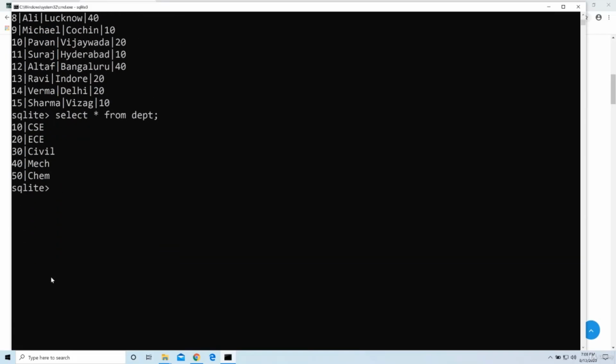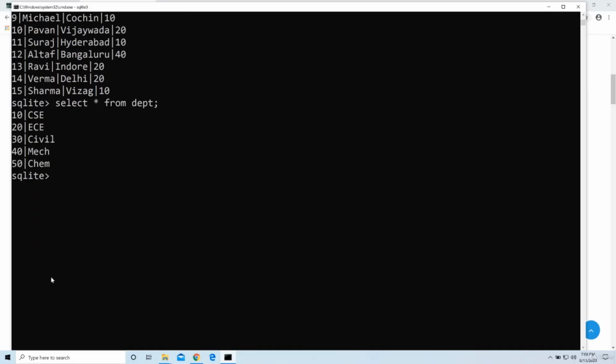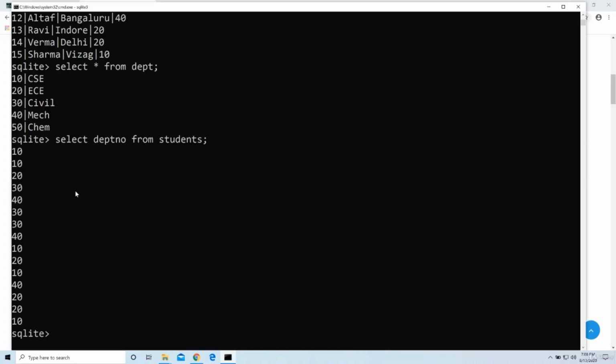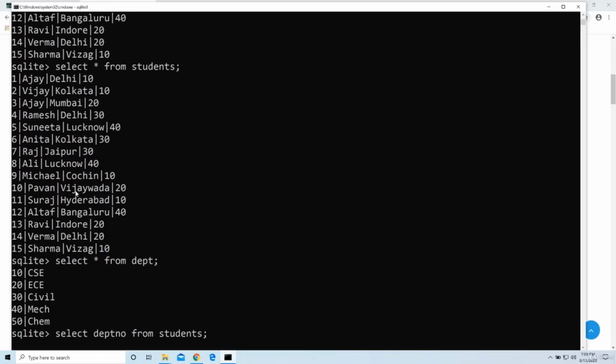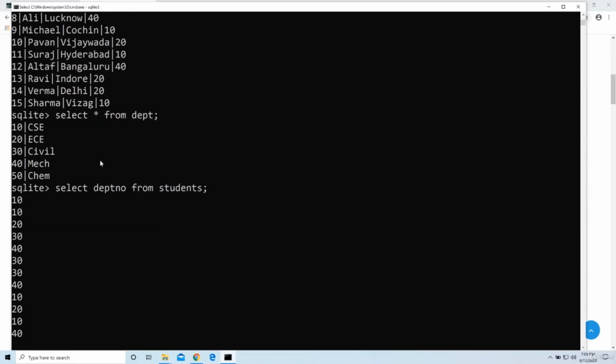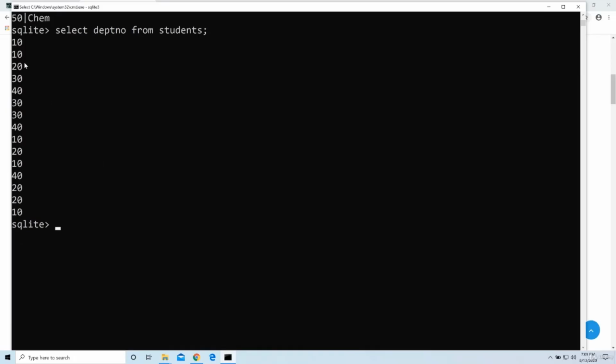Now, the next thing about select. First I will show you select DPT number from students. I want to see just the department number from students. I will read out the department numbers: Ajay's department number, roll number 1's department number, is 10, then 20, 10 again, 20, 30, 40, 30, 30. So the same values repeat: 10, 10, 20, 30, 40, 30, 30, 40, all the department numbers of all the students from the students table.